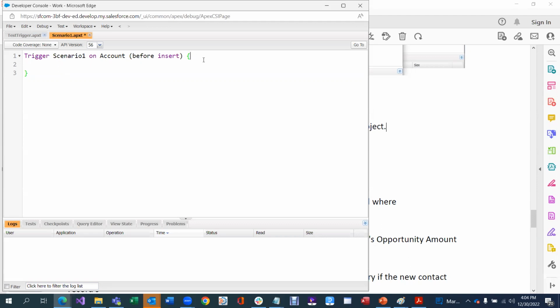So before insert. But what is our requirement? Not just before insert. It should be before update and also before the delete operation. So these three are the operations that it should prevent from being performed on an account object.